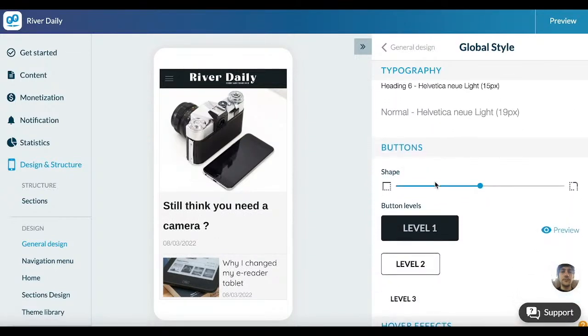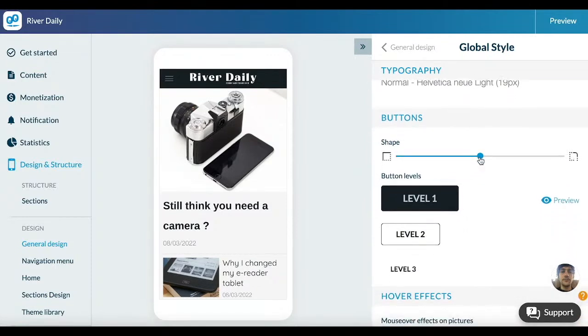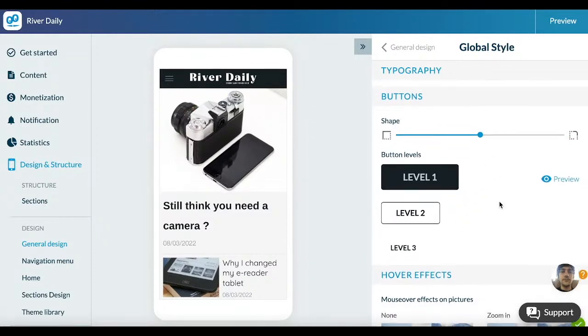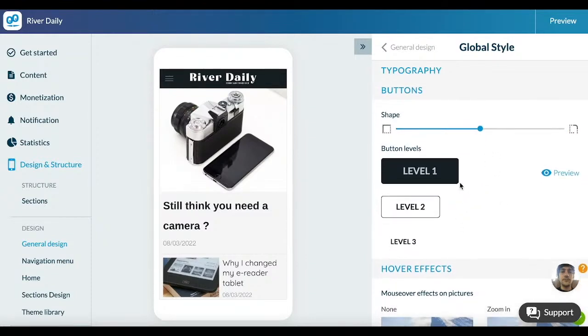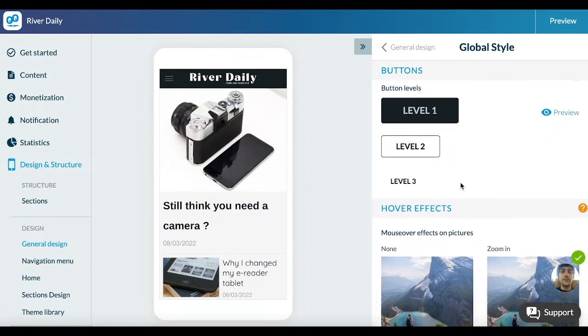Block 3 is for the buttons. You can keep them square or pill-shaped with more or less rounded corners. I like them a bit rounded. However, for the color, this is managed by the themes. If you want to change it, you need to do it in your customized theme.